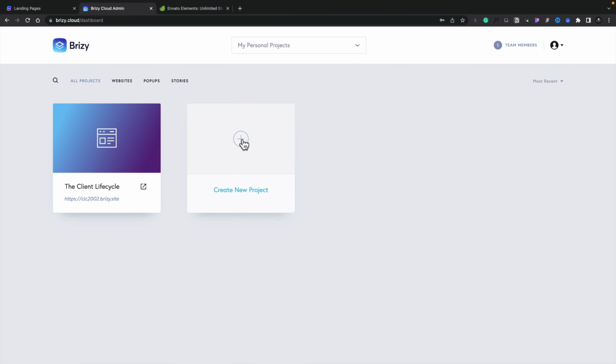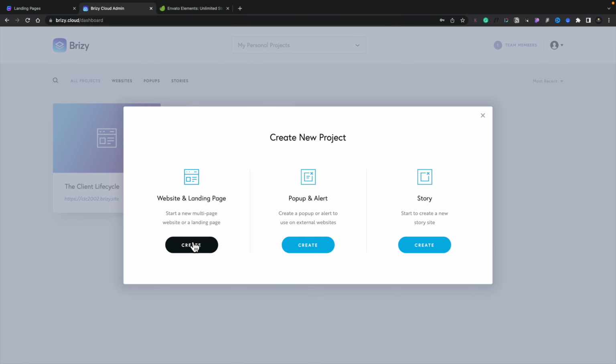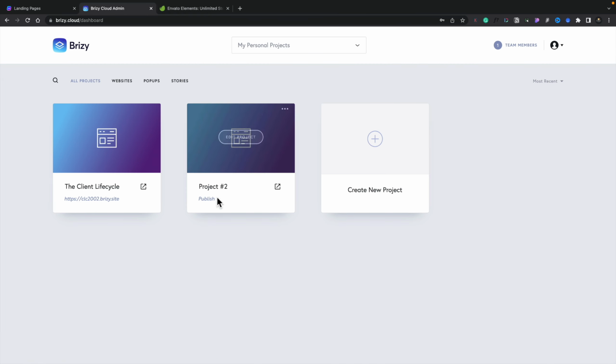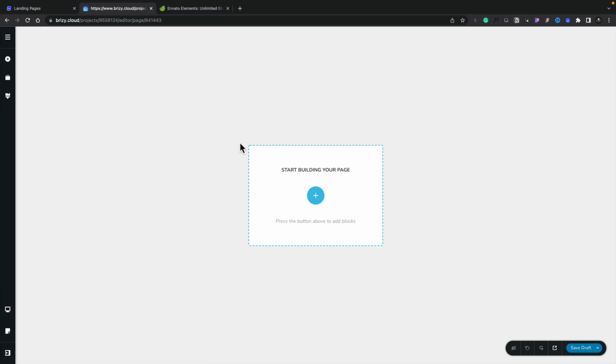So what we're going to do is create a new project. We're going to call this a landing page, and we're just going to give this a name. So there you go, it's the Client Lifecycle landing page. So let's go ahead and edit our project. Okay, so we've now got our Brizy Cloud starting point.